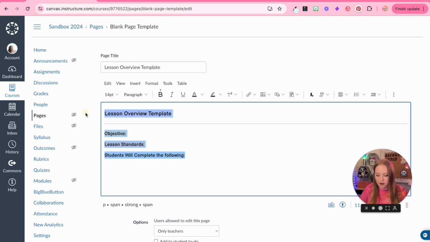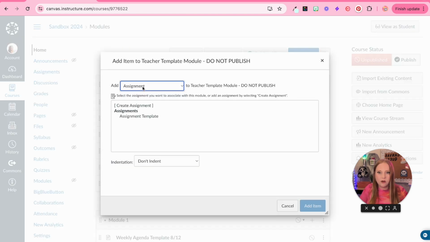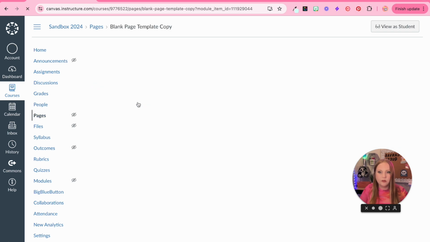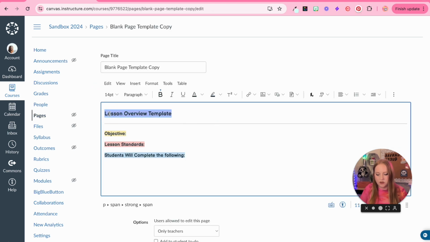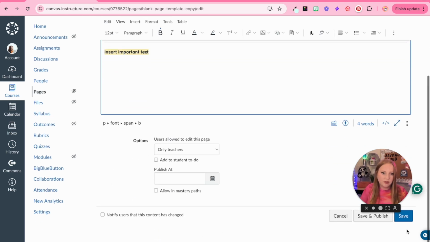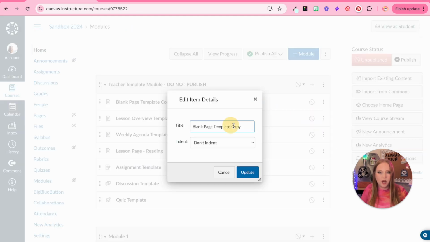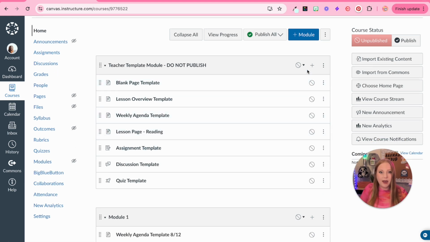And I can copy this and we'll actually make a true blank one. And we're going to create a page and I'll do the blank page copy. Click and drag it, bring it up here, edit, and I'm going to paste this in and we're just going to do title and then insert important text. So I just have something super simple that I can make a copy of super easily and I don't have to style anything. Duplicate it and I can just edit it and get started right away, which is really cool. I can keep adding pages.